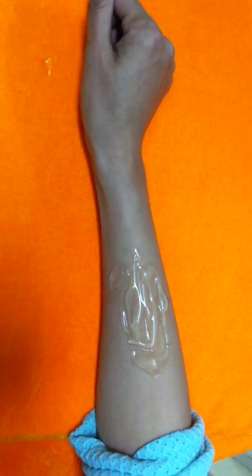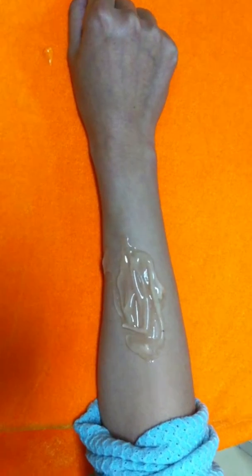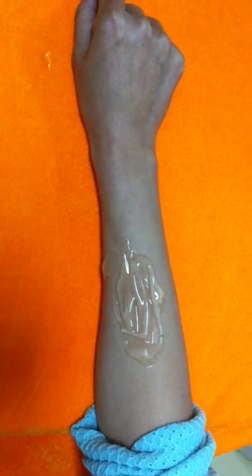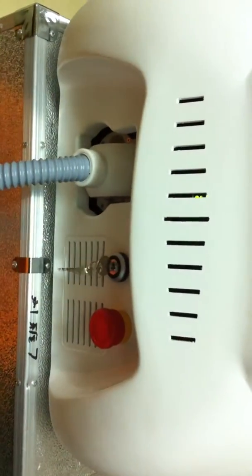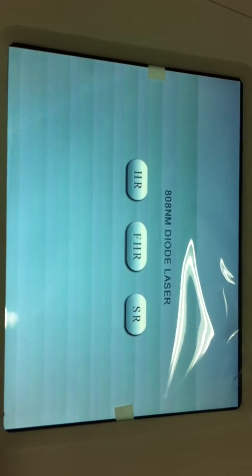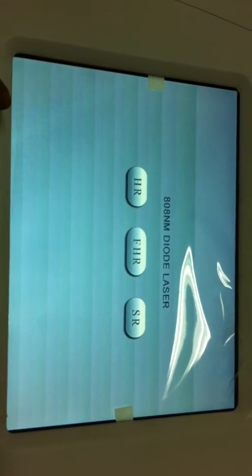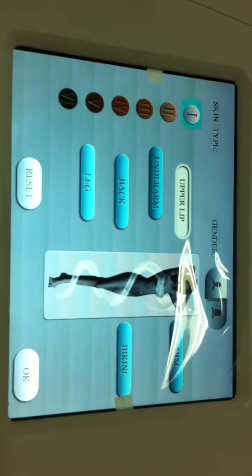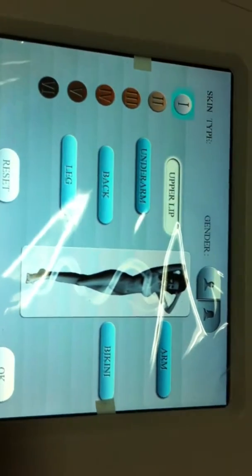Before the treatment, put the cooling gel on the skin and then turn on the machine. Now you can see the welcome interface. Tap the welcome and then go to the treatment mode. There are now 3 modes: hair removal, fast hair removal, and skin rejuvenation. Now we start from hair removal. Now go to the next interface.